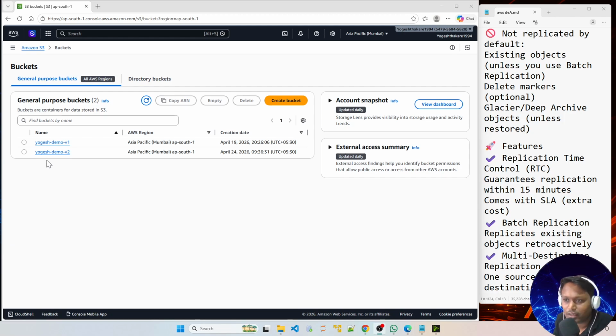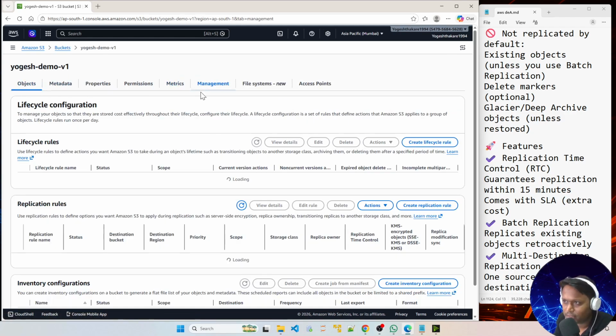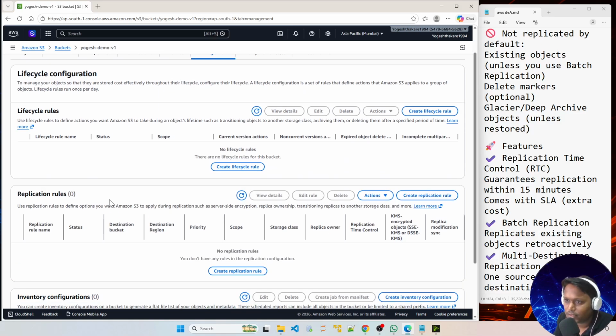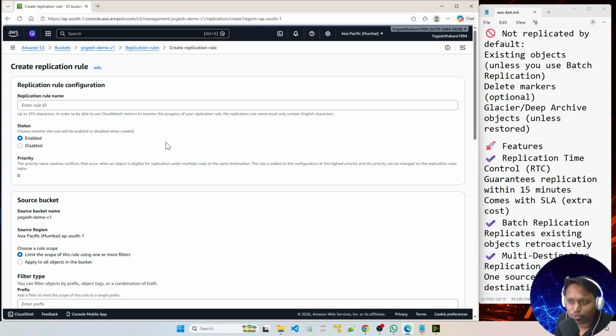Once we have created both the buckets, we have to go to management. We have to open our first bucket, bucket number 1. Then here we have management settings, so go to management. Then here we have replication rules. You have to configure a replication rule for it. Unless you create a replication rule, your bucket won't be active for replication. Okay, so here just click on create replication rule.